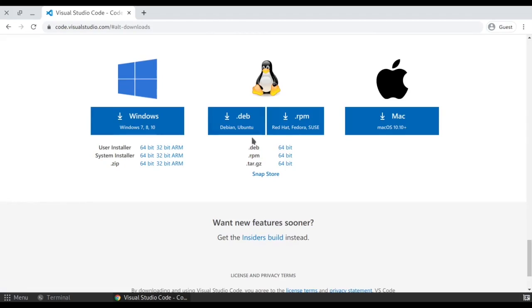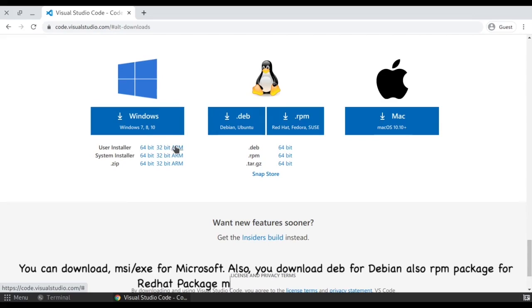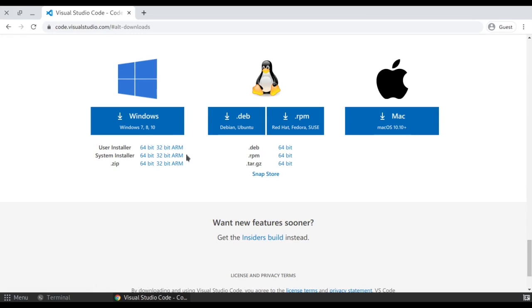You can download it for other platforms also. For Windows it supports 64-bit, 32-bit and ARM based operating systems. You can install it in user mode, then system mode, and you can even download it in the form of a zip. For Linux, as I have already told about DEB and RPM, you can download a tar.gz file. In that case you do not need to install it. You can simply extract this archive file and run the binary.